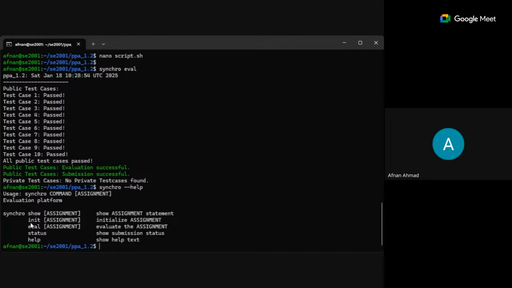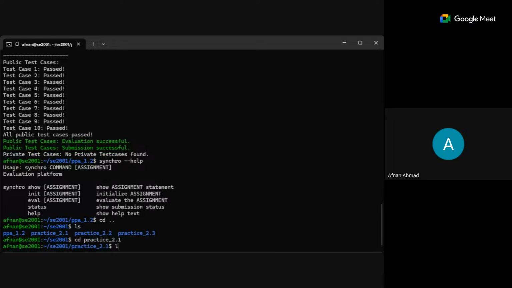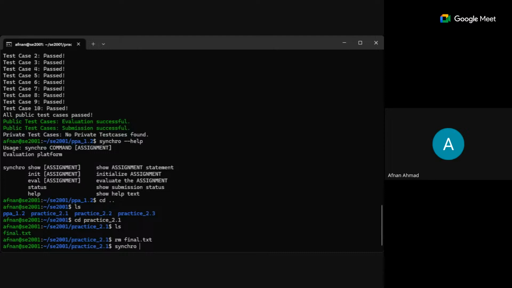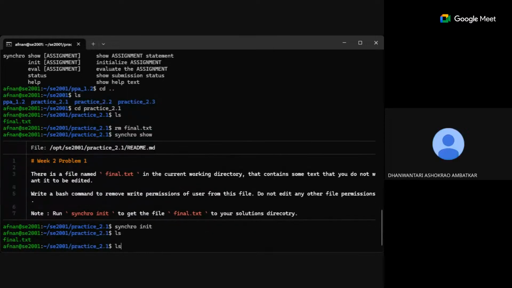For example, if you remember the first problem that we solved, the final.txt file was not there. I think it was practice 2.1. If we go back just to relate, you see here I have final.txt, but say I remove it. Now I run synchro show. It says that there is a file named final.txt, but it is not there, and that you have to do synchro init to get the file. So how do I get this file about which the problem statement is talking? For that, you have to do synchro init. So this is the initialization part. If it is asked, then please always do that. Otherwise, you'll not be able to solve the question.